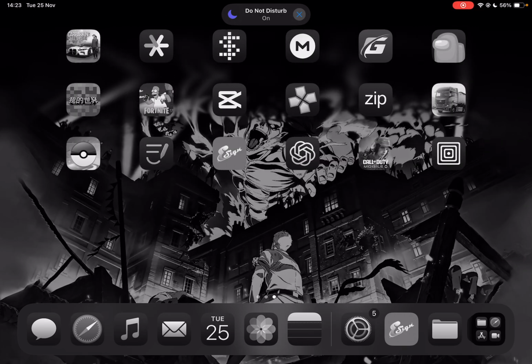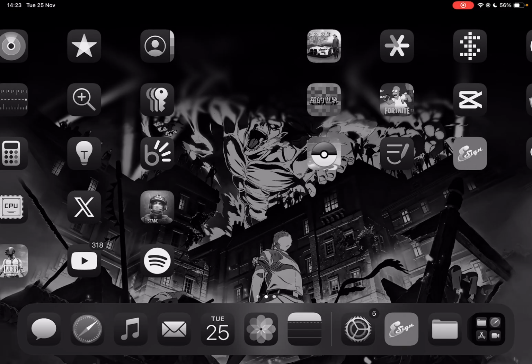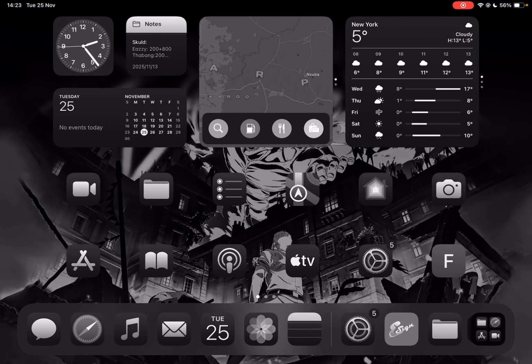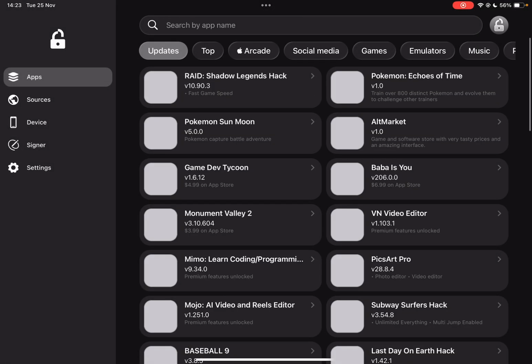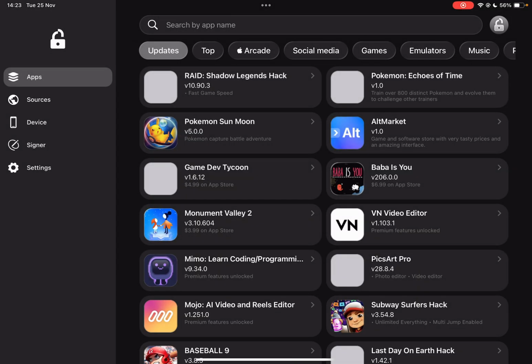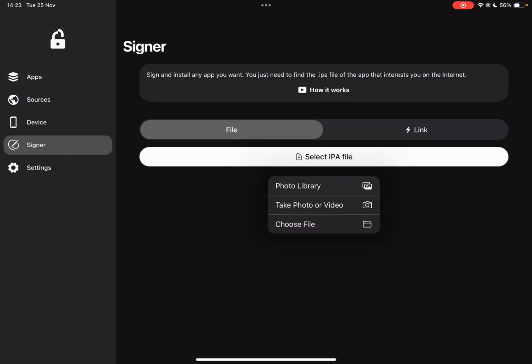Are you struggling to find a working version of the brand new Delta V2.700 version? Well, I have just the solution for you. Today I will show you how to download the latest working Delta version.